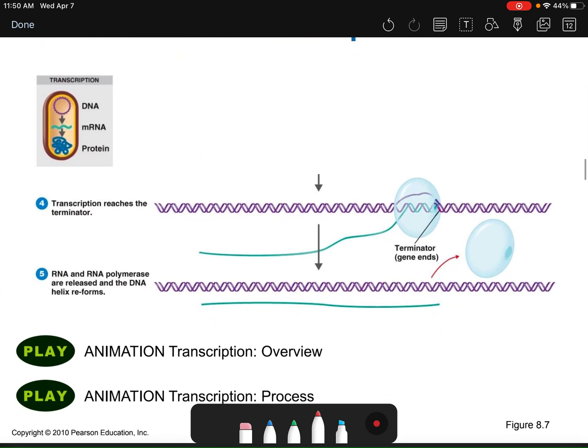It will continue until it reaches the termination sequence, and that just shows you that that's the end of the gene. And then everything breaks away. Here's the messenger RNA that's now going to travel and go to the ribosome, and here's the RNA polymerase that's going to break away as well.